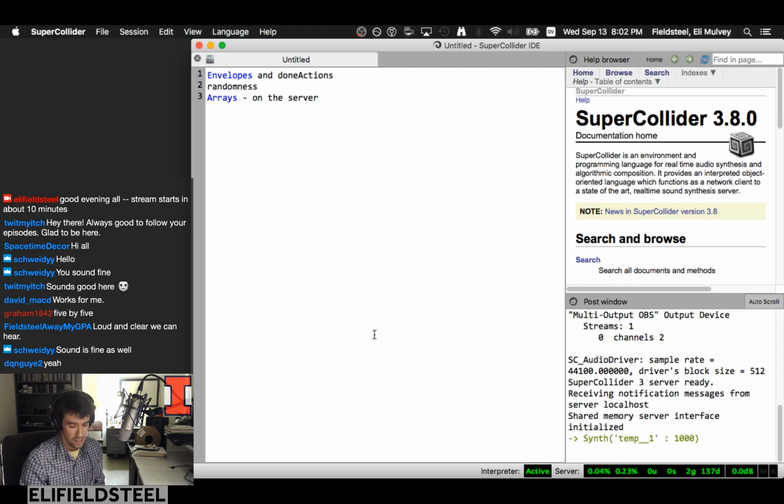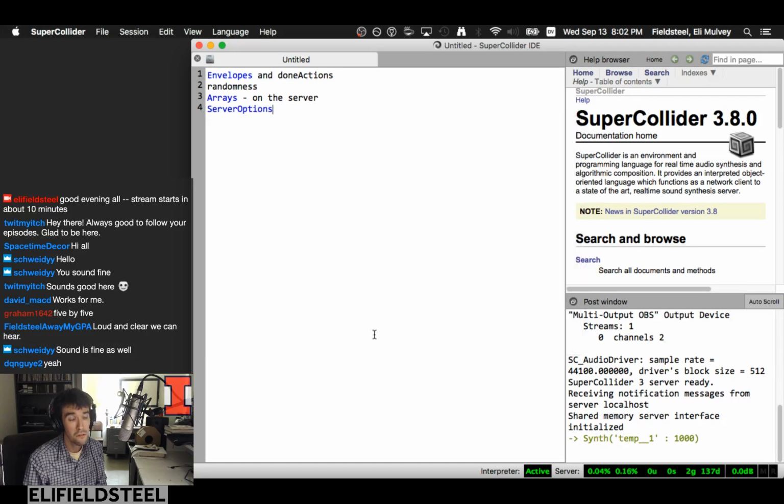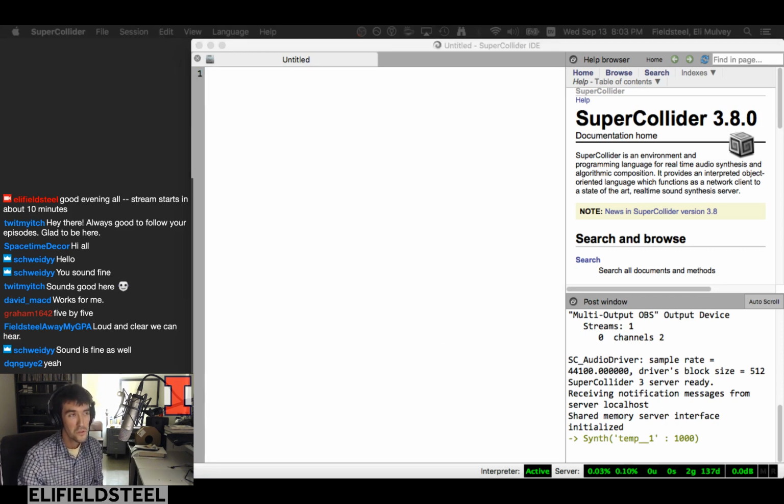And I want to talk briefly about a class called ServerOptions, which is your gateway into configuring the server: sample rate, number of channels, a few other things like that. And conditional logic. So if, then, else, and stuff like that. And how if works in the language, and also how if works on the server. Okay. But a few things before we get into that.